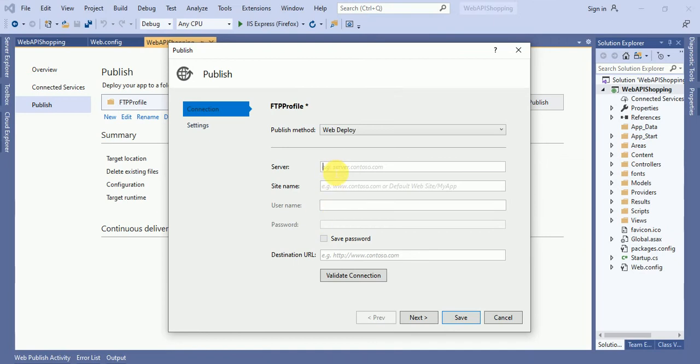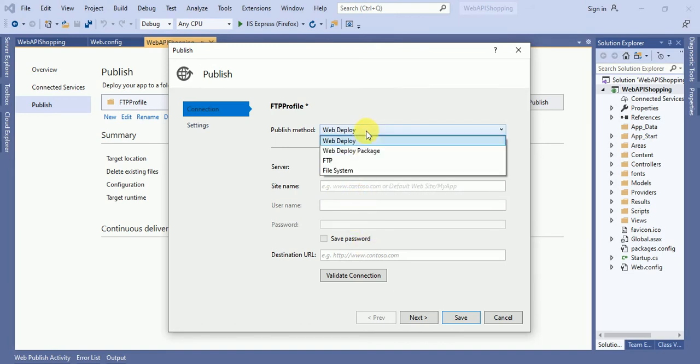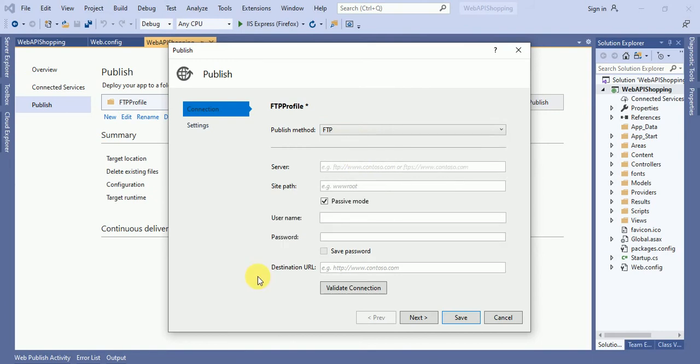In the server field, you have to put your server name, site name, destination URL, user ID and password. The user ID and password will be your Plesk panel user ID and password. Just click on validate connection and your connection will be validated. I'll show you. Look here. I provided my server name and site path, this is my Plesk panel user ID, this is my Plesk panel password, and this is my destination URL. If I click on validate connection, you can see the connection has been validated. Click on the next button and publish your data on this site path.